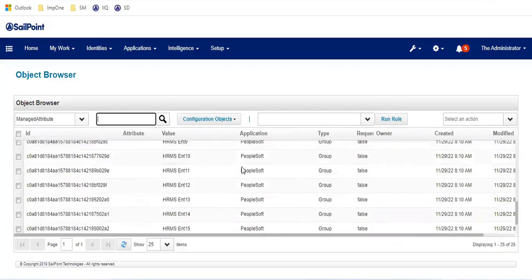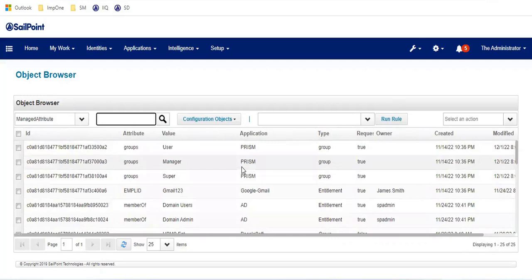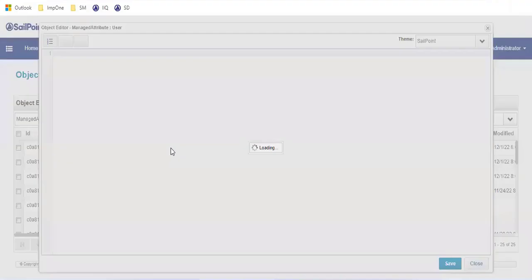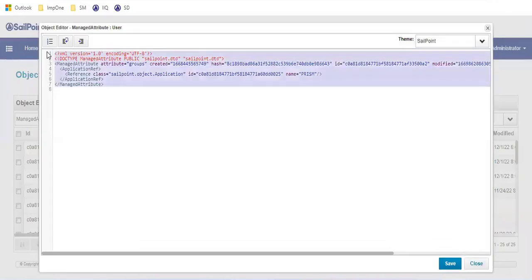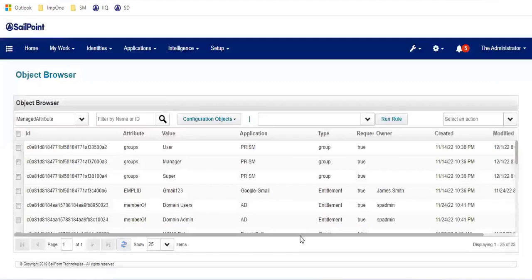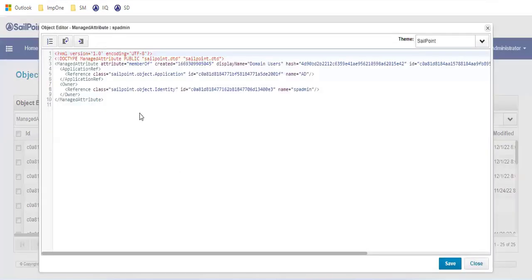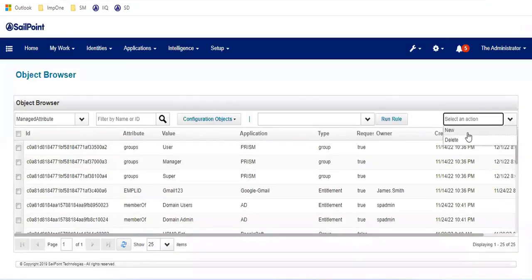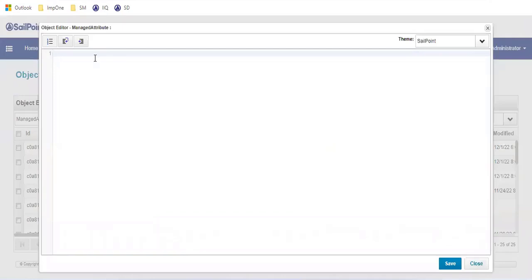As you know, for entitlement we are going to pull the managed attribute object. So here all entitlements will be available. If you want to create any new entitlement using the existing one, in that scenario you can create from here as well. So let me create one entitlement. I'll get these tags from the existing one. Just click on the selected action, click on New. From here you can create a new entitlement.